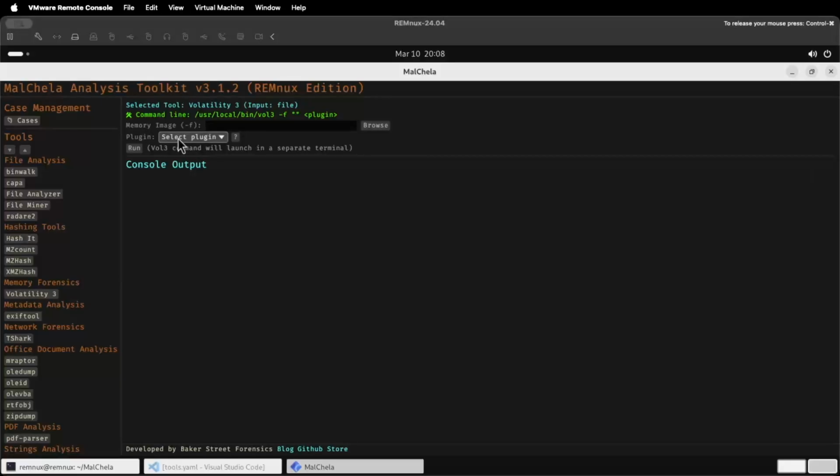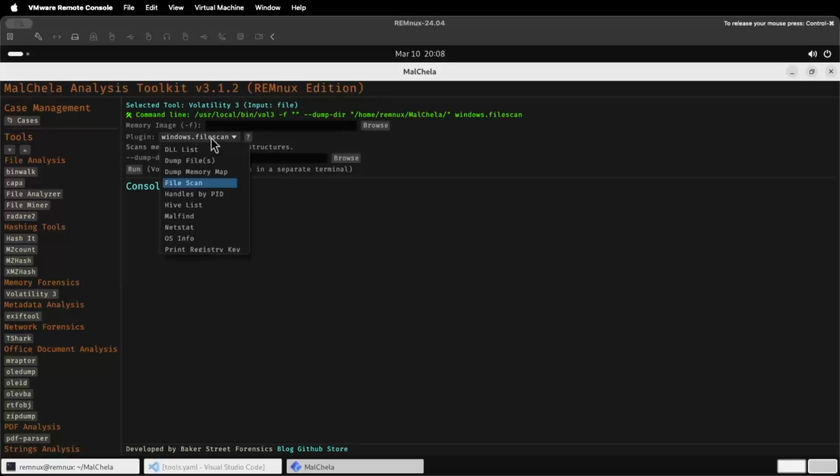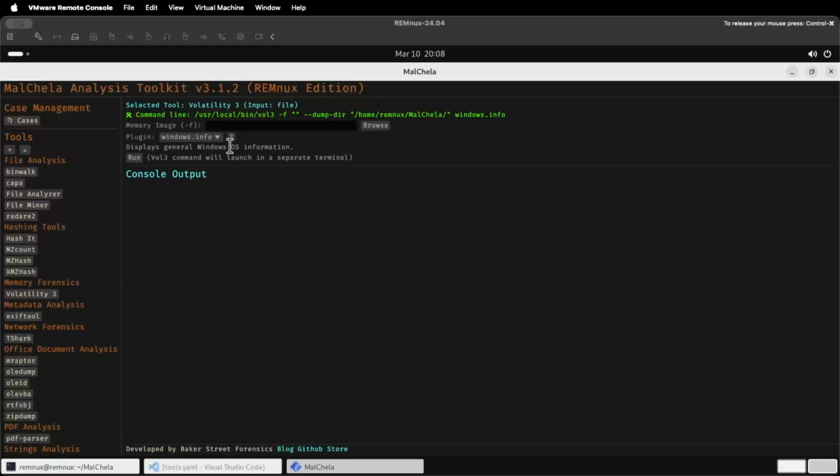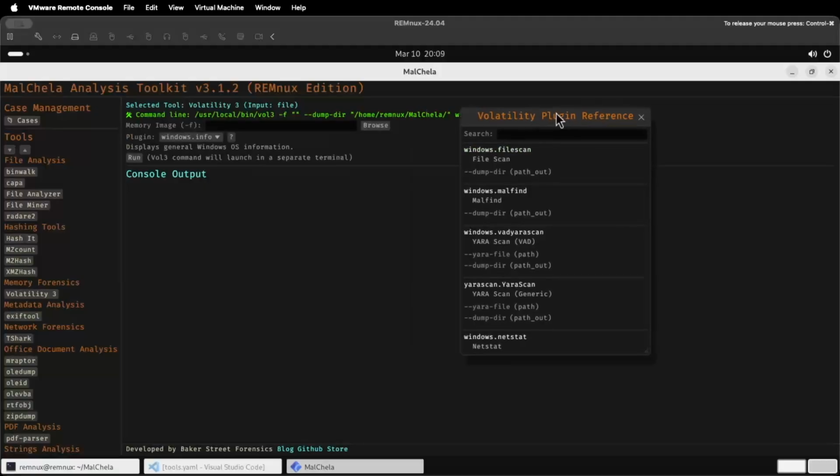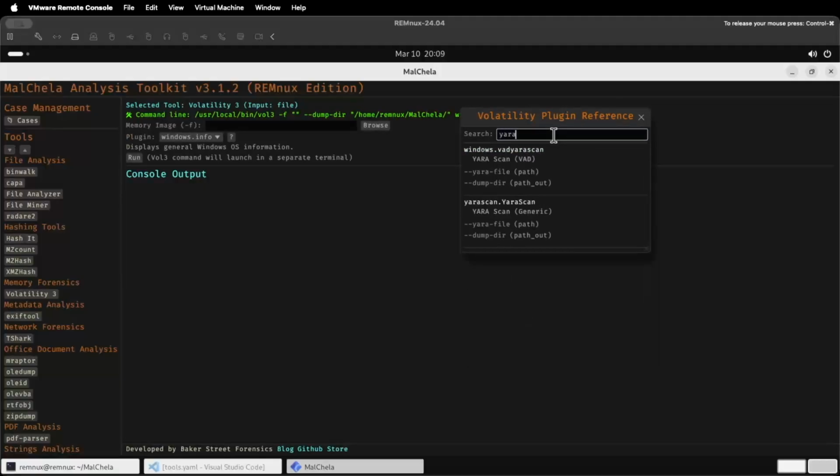Let's walk through 3 enhanced integrations. First, Volatility 3. Memory forensics is complex for new analysts because you need to know which plugin to run, what arguments it takes, and in what combination. MalChela handles this with a dynamic plugin builder. If you need additional help, you can click on the question mark to bring up the searchable Volatility plugin reference.